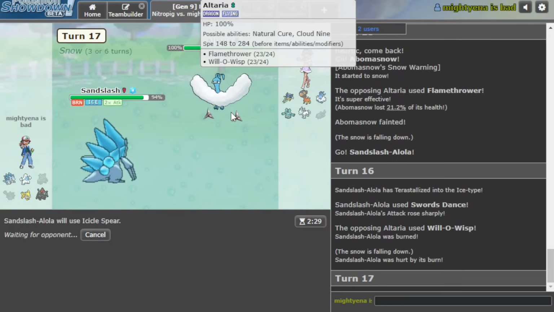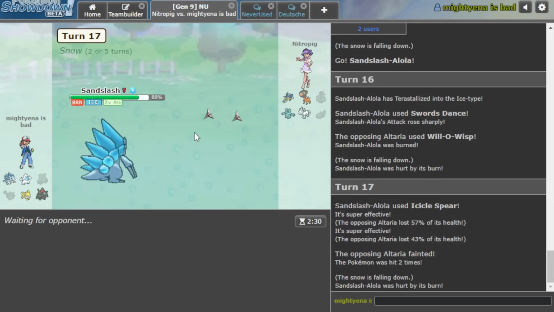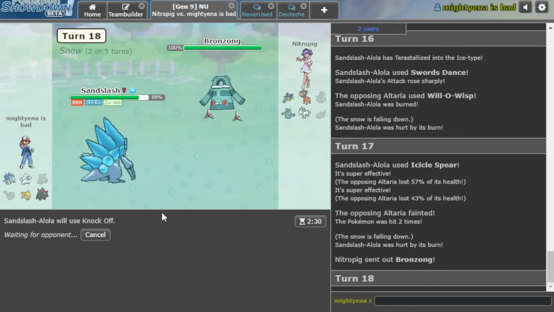Oh, yeah, they just Willow. Yeah, no, that makes a lot of sense, actually. Will-O-Wisp versus the Sandslash. That can do that to you. Yeah, just stand and wisp. Why not? And now they have Trick Room, so I lose.